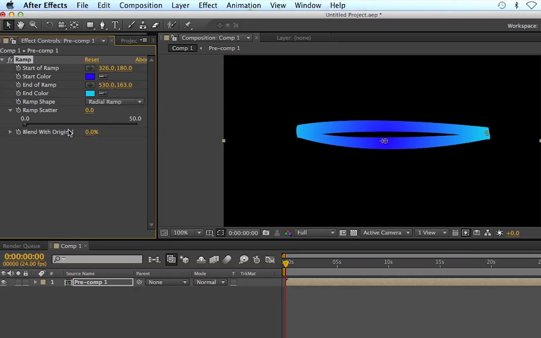Of course, you can go to the blend with original option, which is pretty straightforward. It blends your gradient or your ramp in with your original picture, which mine was just that dark blue, so not too much of a difference on mine. Anyway, all these things are keyframes, so keep that in mind. So if you want to change anything during the course of a video, you can do that.